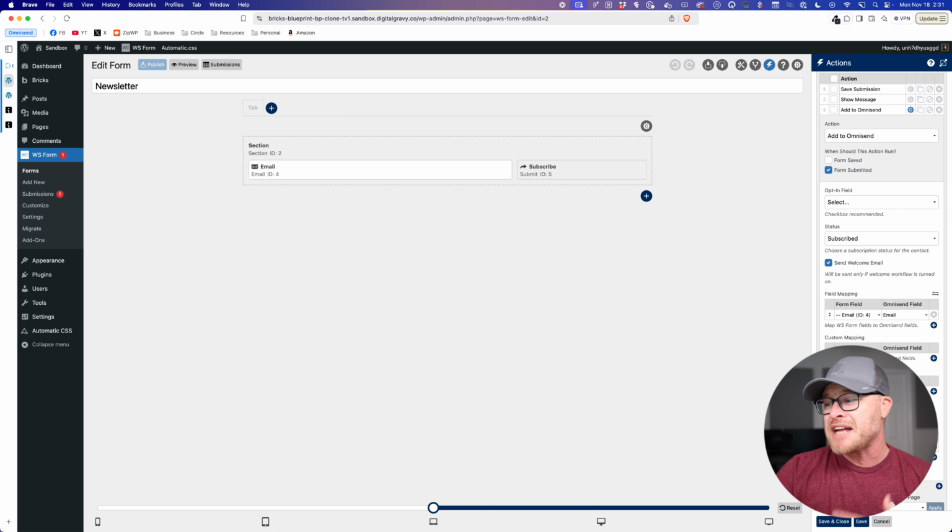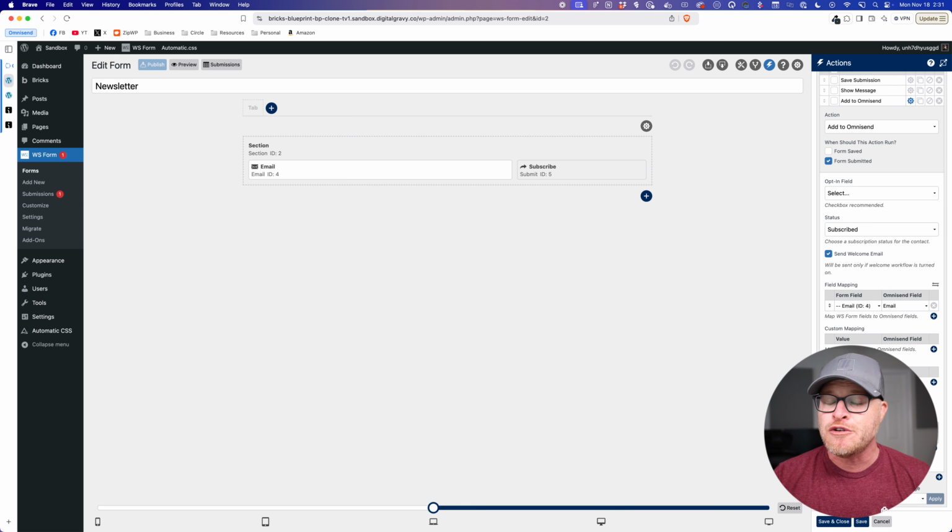Next thing I can do, and this is optional, I'm just going to tag everybody who fills out this form with the tag of newsletter, okay? That's going to let me know in Omnisend, really, which form they filled out, right? I'm tagging them with the form that they filled out. This is the newsletter form, and I'm tagging them with, okay, this person is on the newsletter, right?